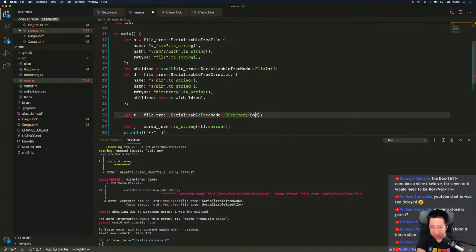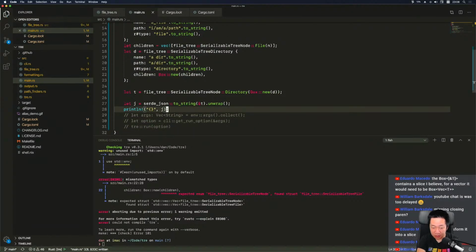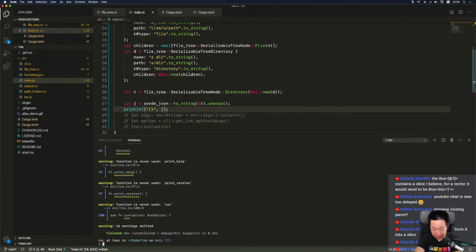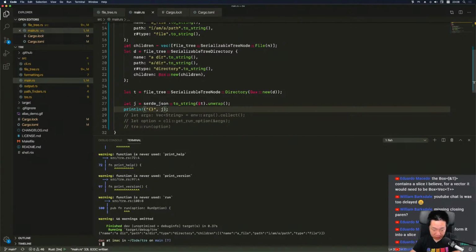This needs to be boxed, right? Okay. I don't see any squiggly line. Hey, it built. And we've got name, path, type, children. And children is an array inside. Yes. Okay. This is what we want.